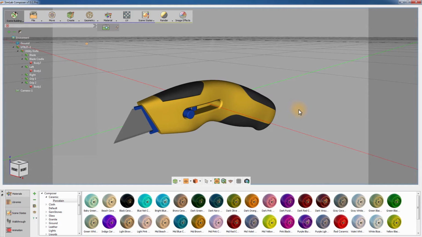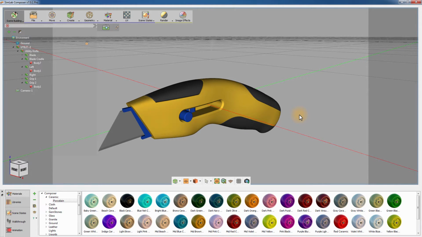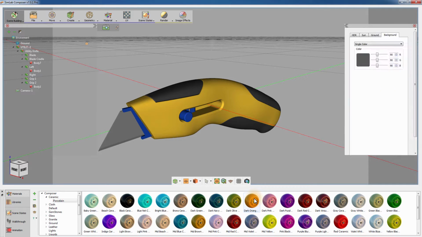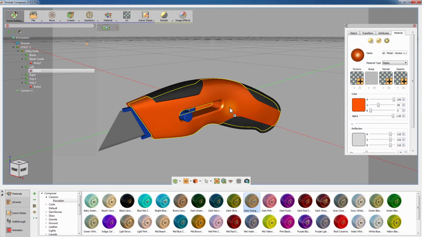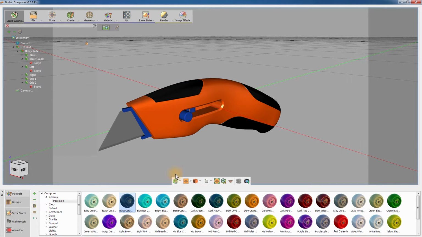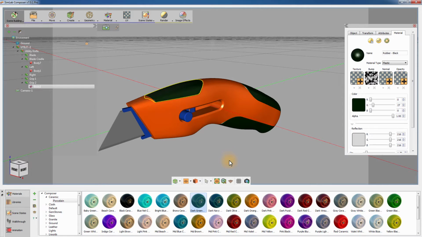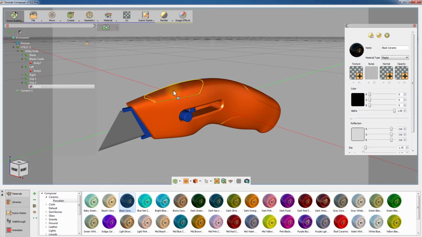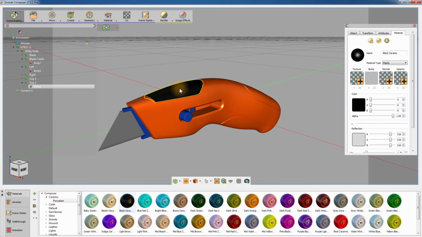SimLab Composer's material library is very extensive and contains a variety of materials that mimic the behavior of their real-life counterparts. To apply a material from the library, drag that material and drop it on an object. Applying a material to an object assigns the new material to all the objects sharing the original material. While in the case of assigning a material on a highlighted or selected object, the new material will only be assigned to that selected object.